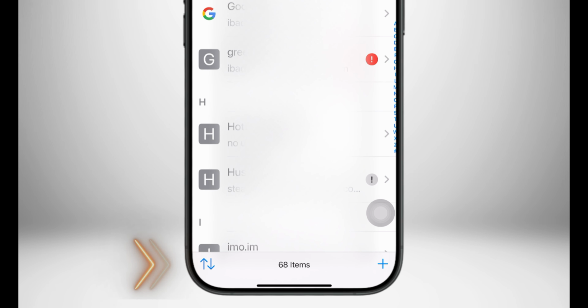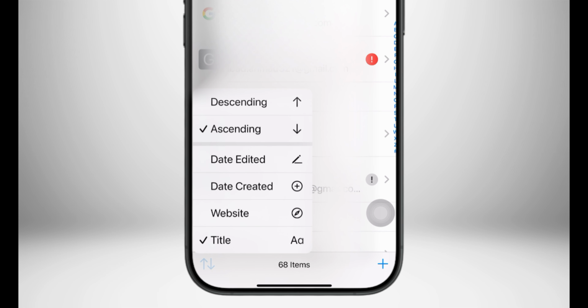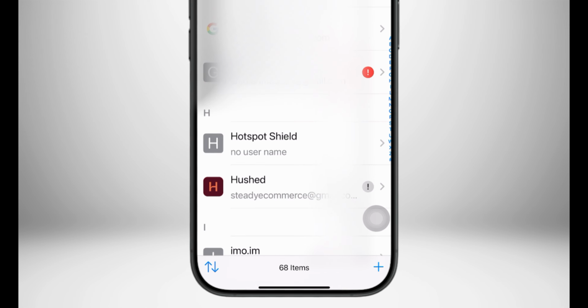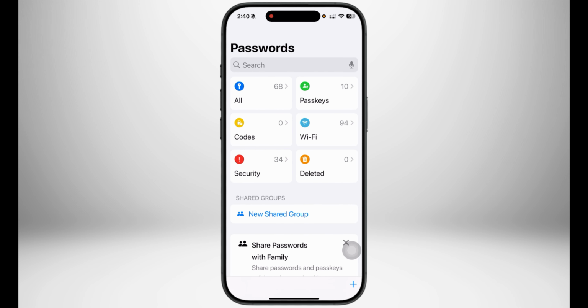For that, tap on the left bottom corner and you can organize as you want. Everything is neatly categorized, even Wi-Fi passwords and two-factor codes.